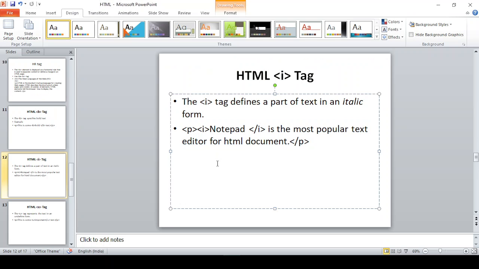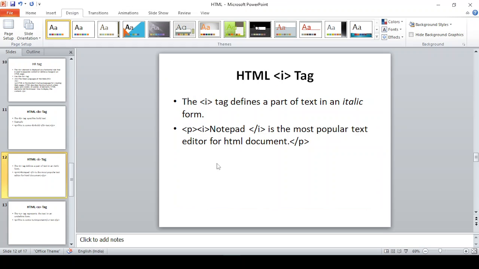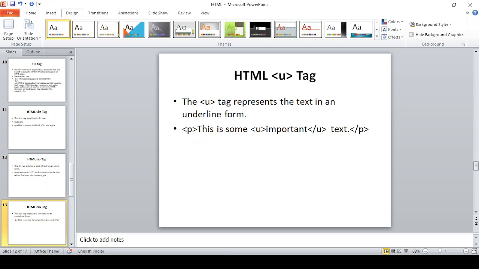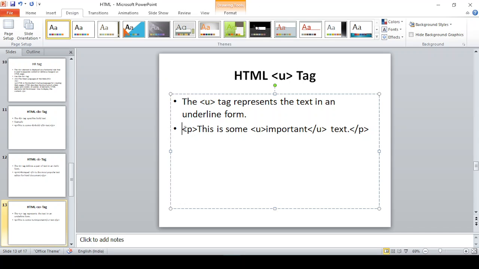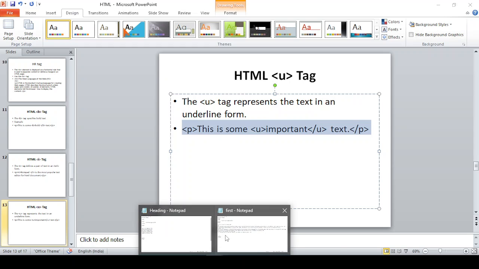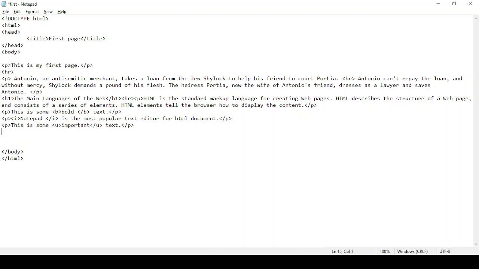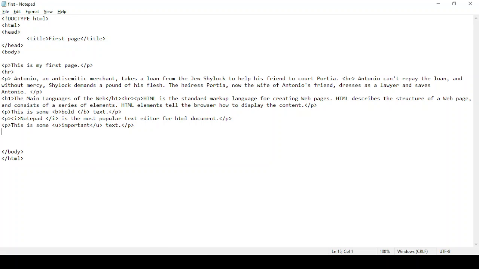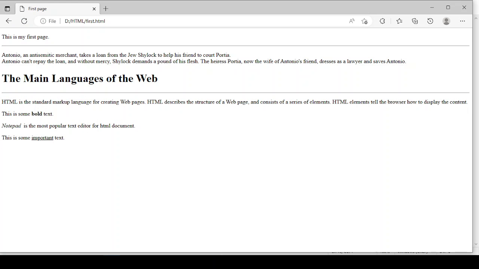Next, after the italic tag, another important tag is called the underline tag, the U tag. The U tag represents text in underline form. So this is some important text, so important comes in underline form. So select it and paste it in the first notepad file. Save it here and refresh here. So important comes in underline form.